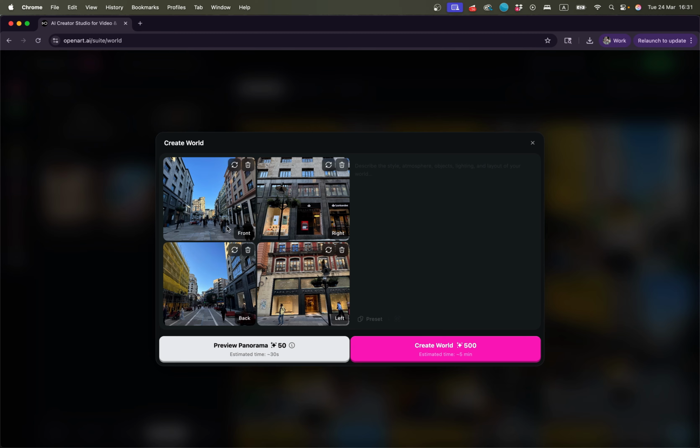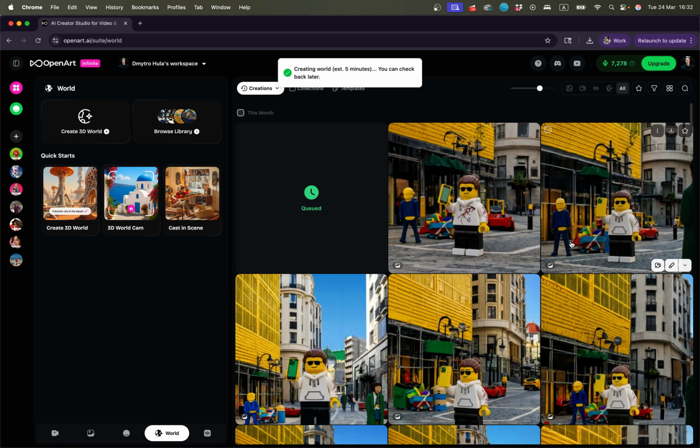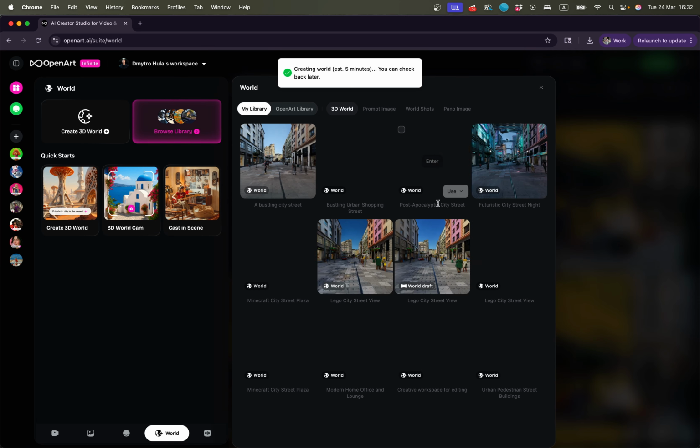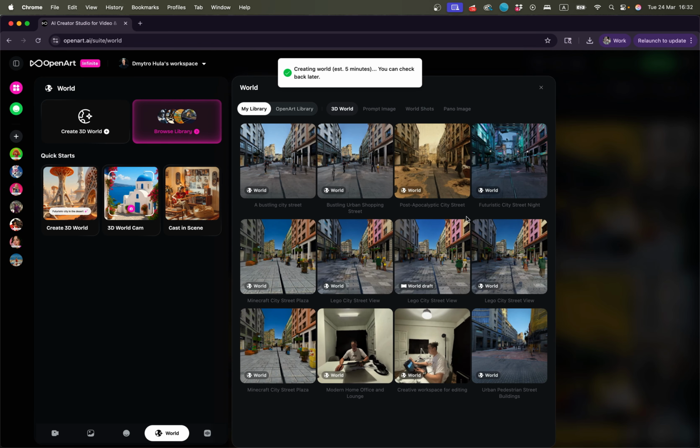Make sure that, for example, here is front, back, right, and left. This is how I shot it. So you just will receive the same image. The AI will interpret it exactly how you specified it. Just press create 3D world and that's it. I'll go and browse the library and jump into the original world that I've created from my photos. Let's go here.